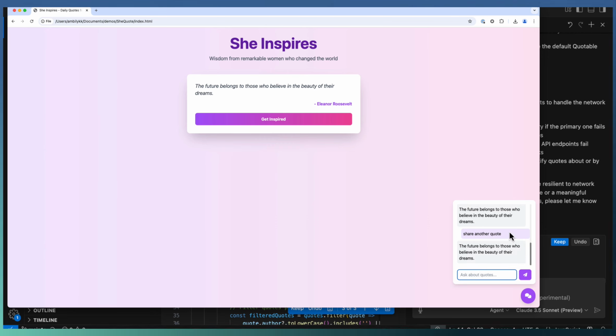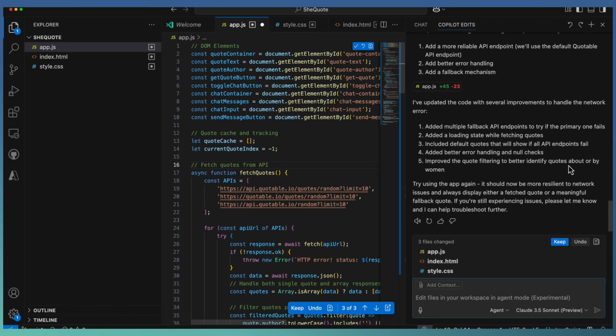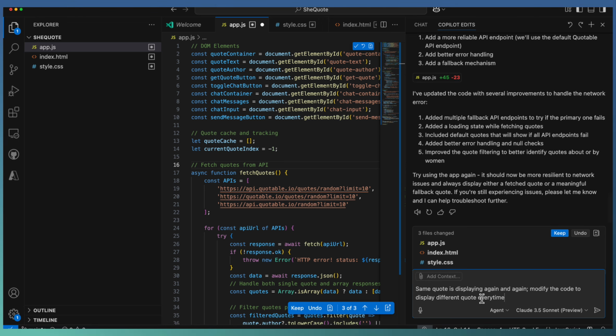No, it's coming in the same quote again. Maybe it's hitting the same API and pulling the top one quote. So that's why it's getting the same quote again and again. We are observing that the quotes are getting repeated. Let us take the Copilot to fix that one.